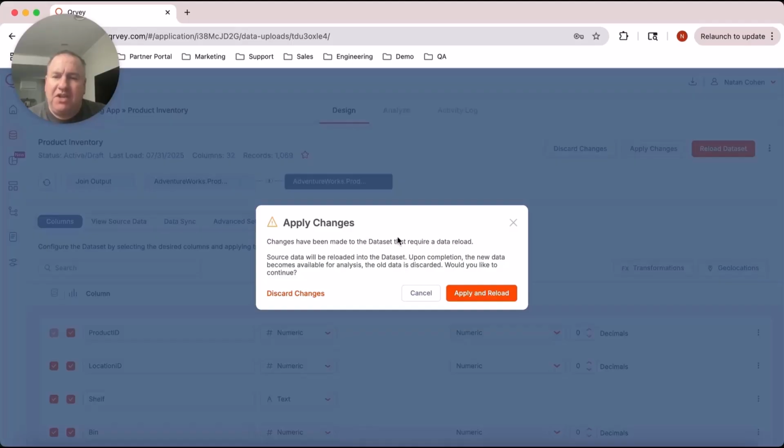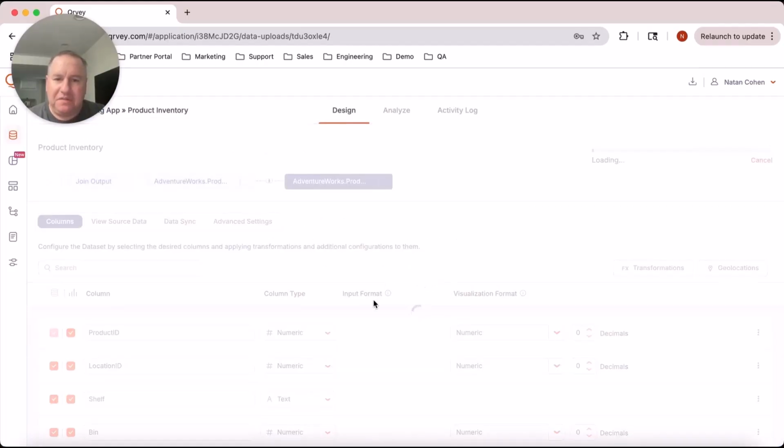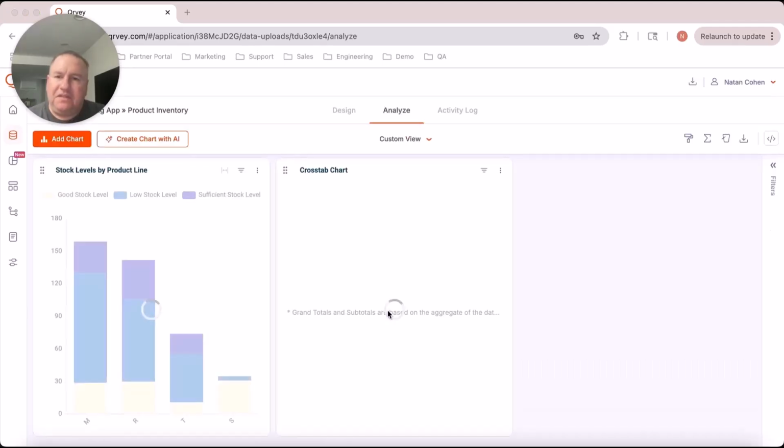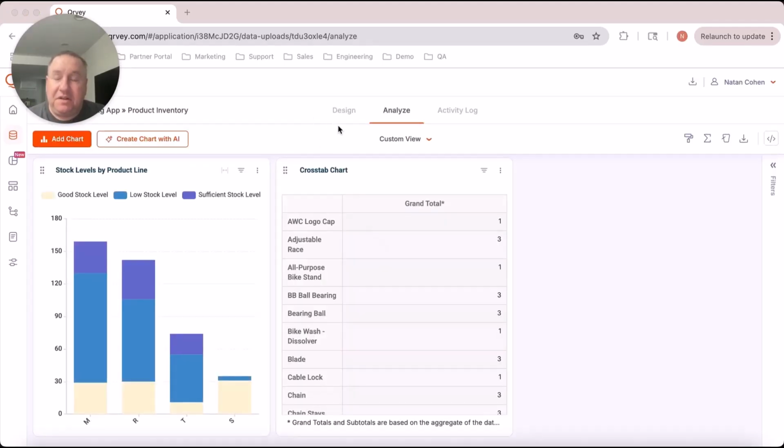And when you make changes to the unique identifier, that will always require a full reload. That's because Elasticsearch needs to rebuild the indexes. So I'm going to go ahead and apply and reload. And when it's done, we're going to visit the datasync page. So it's done loading. Here we are in the Analyze tab.